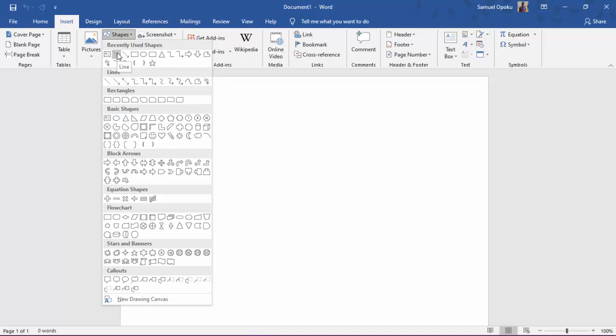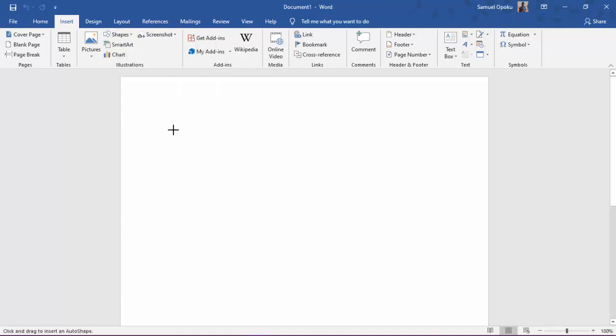When you want to draw a line, you just click on that. When you click on that, the line tool will be activated. And someone will ask, how would I know that the line tool has been activated? You will notice that when the cursor turns to a plus sign, like how you see on the screen. Now, you can draw any straight line.